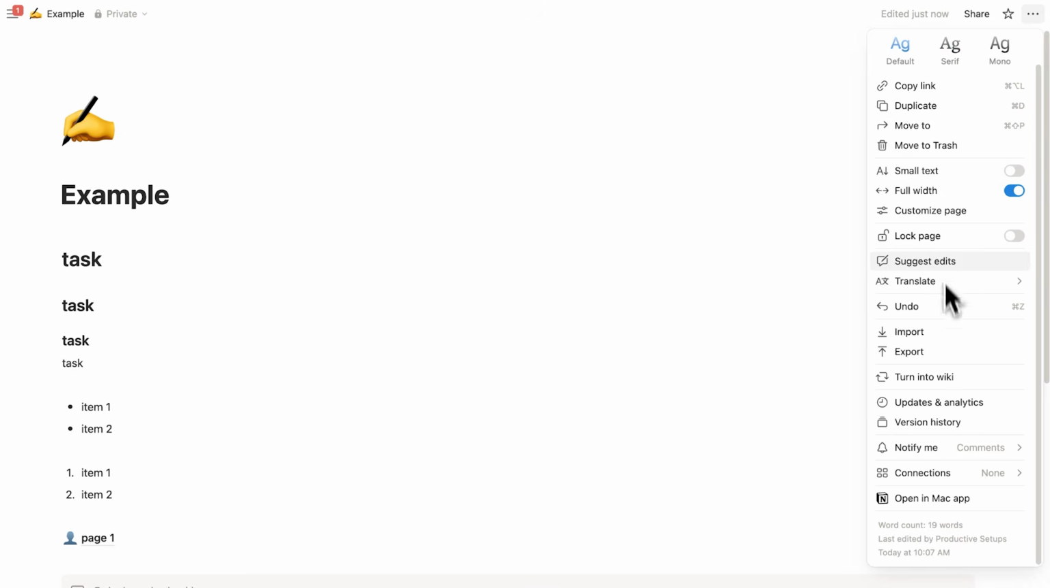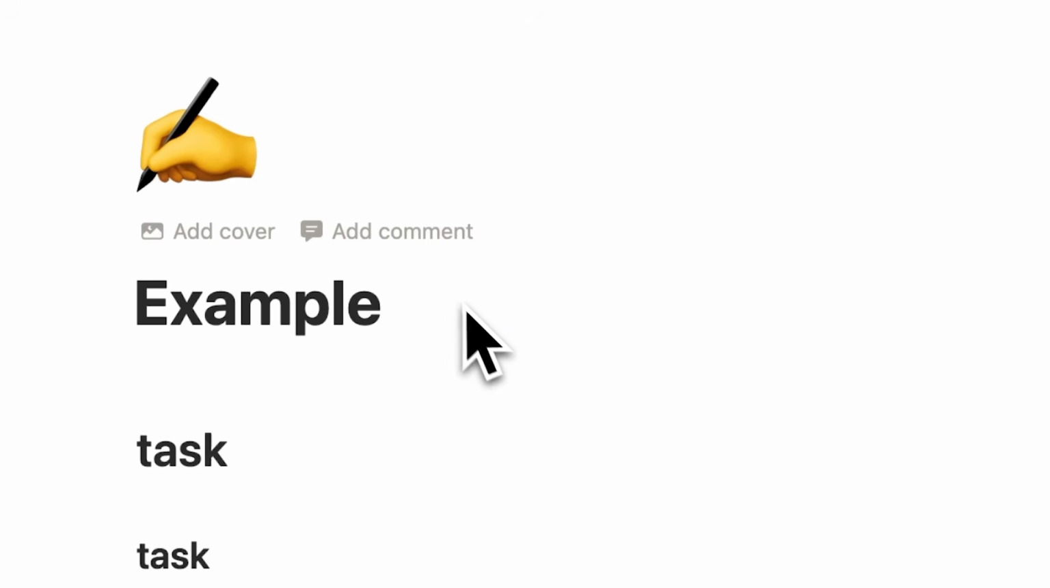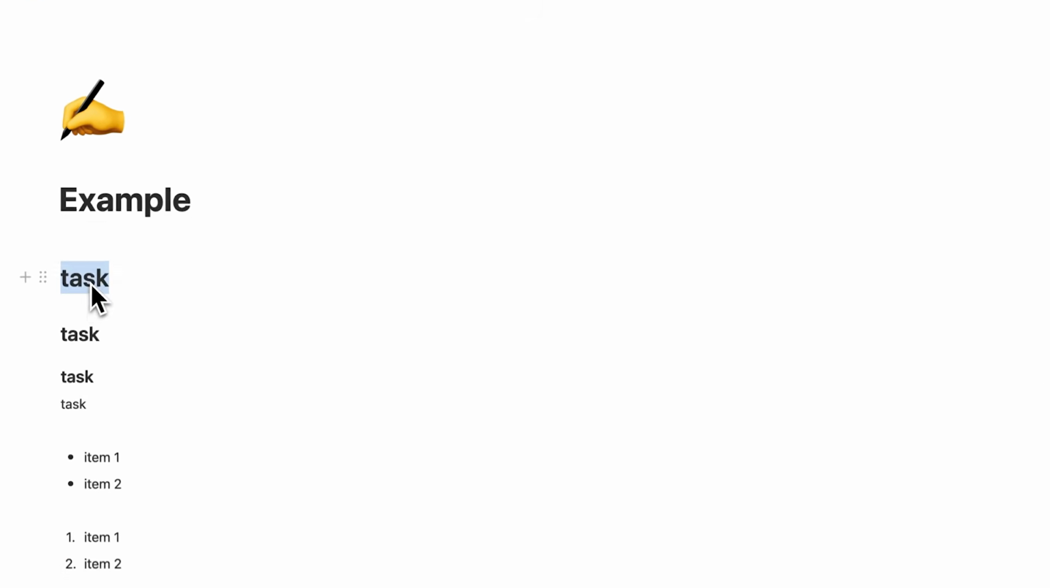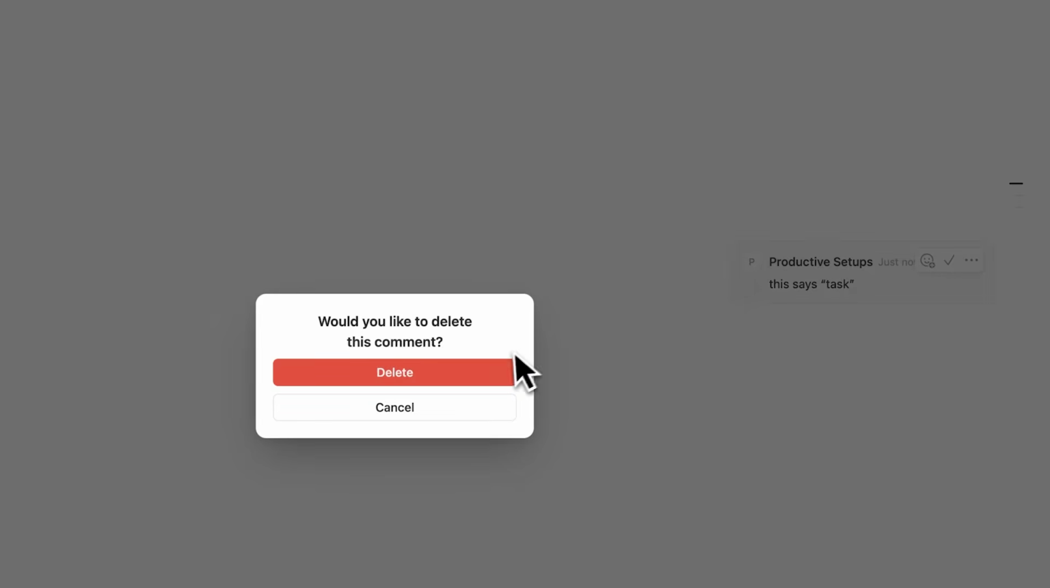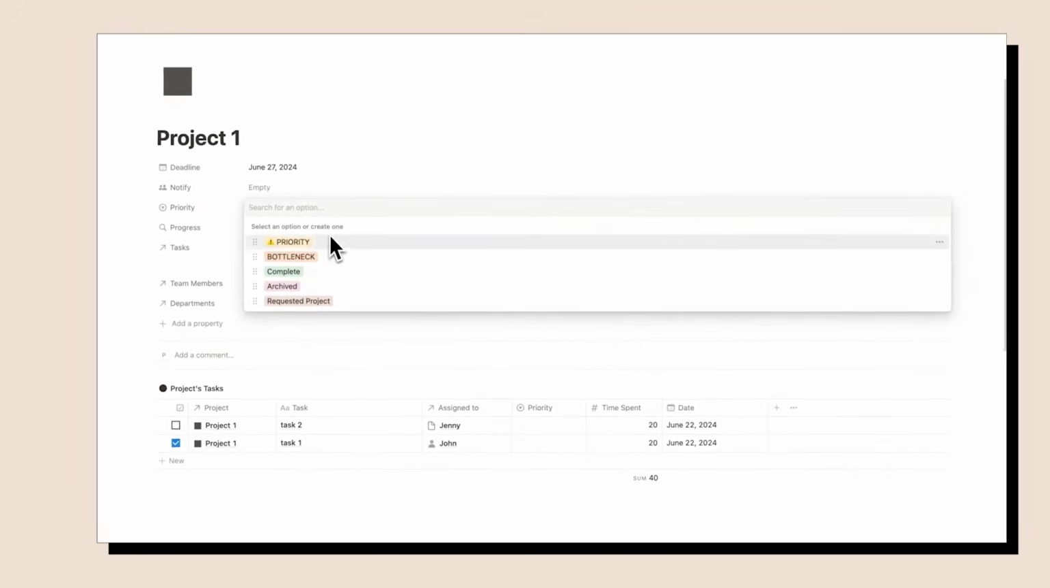There's also a bunch of other stuff in here, such as importing and exporting, which we won't get into because, again, it gets quite nerdy. The next thing here is adding comments. So I could highlight some text here, and I could leave a comment. This here will be very useful if I'm sharing my pages with a team. But to be honest, this is probably not useful if you're using Notion just for your personal productivity. Again, I have a full template for Teams linked below.